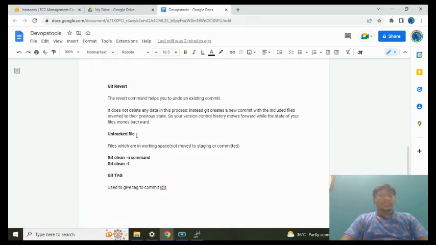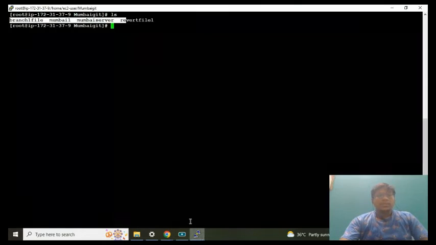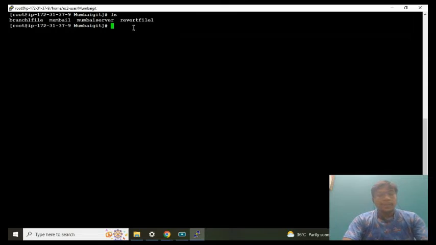Git tag is used to give a tag to the commit ID. So a tag is like giving us a reference name for a particular commit ID. Using that reference name, we can pull out that commit ID. So let's do the lab on it. Let's do it with an example. I want to verify how many commit IDs are available now.